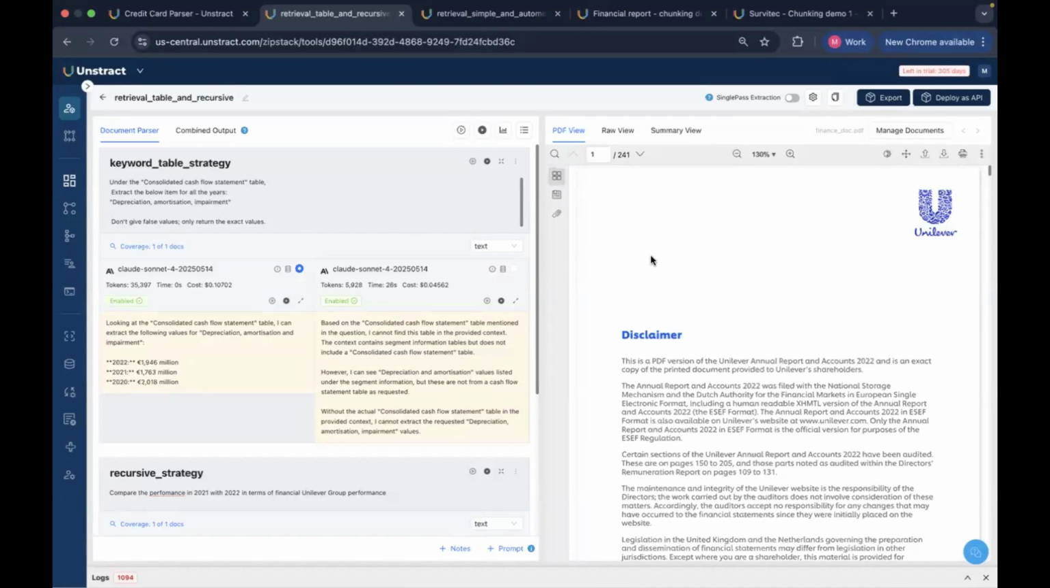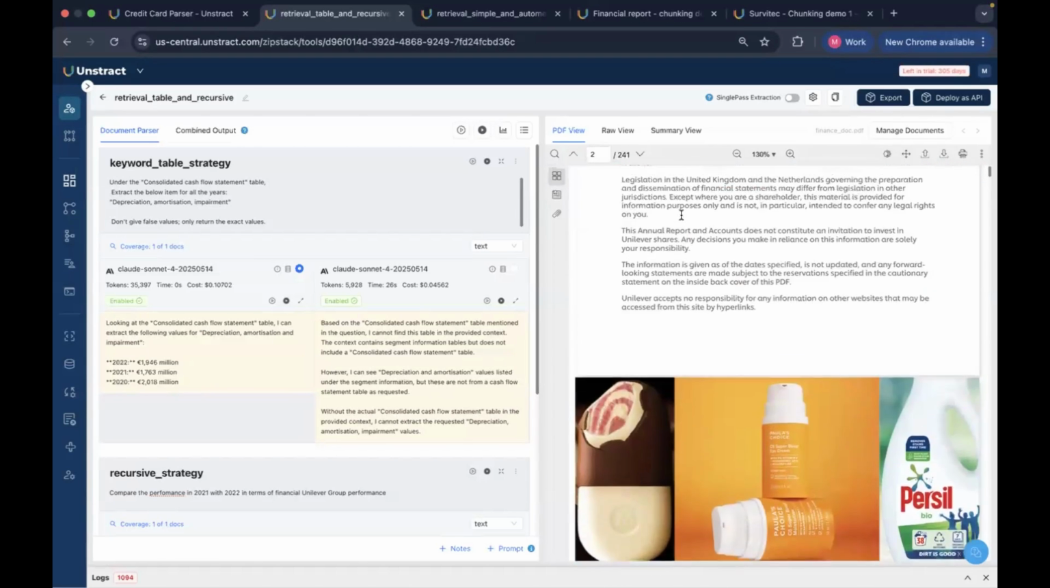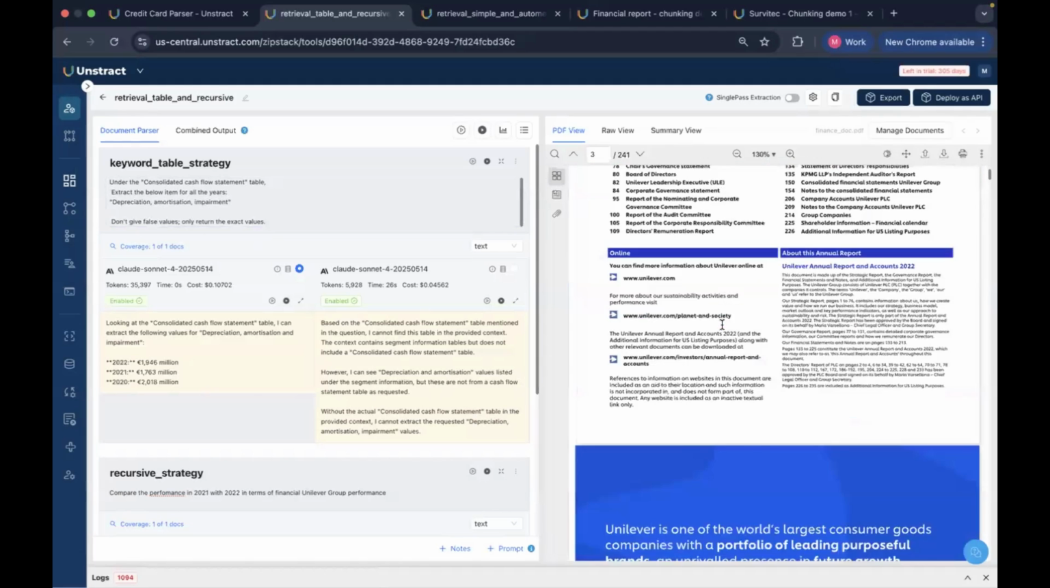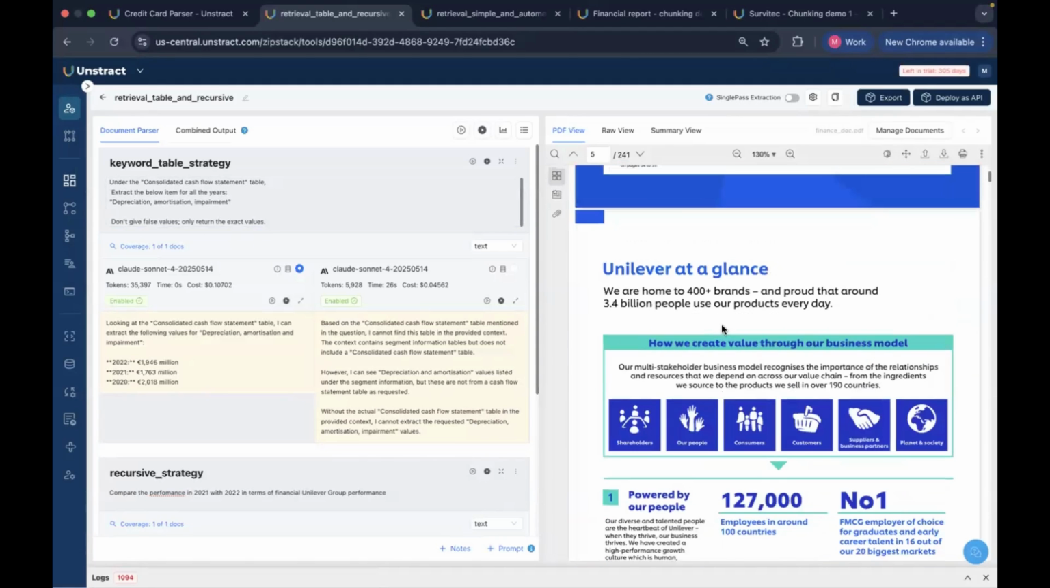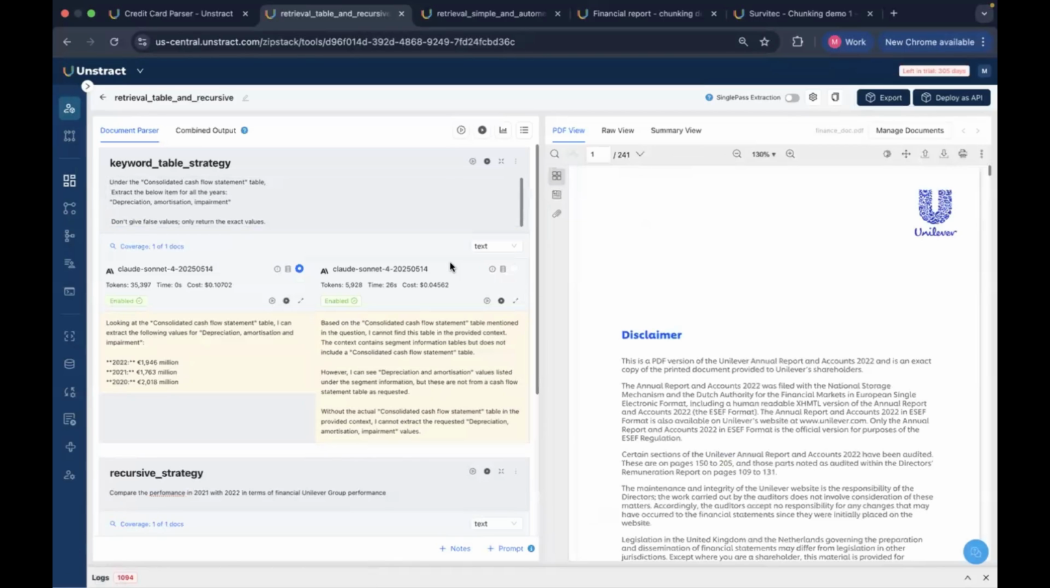So over here, we have a sample prompt studio project. We have a financial report that runs 241 pages long, and we are basically looking to extract some information from this particular report. You can see that it's a very lengthy document with a lot of data. We've used two different retrieval strategies for each of these prompts, and we've also compared how these two retrieval strategies work when used for different prompts.